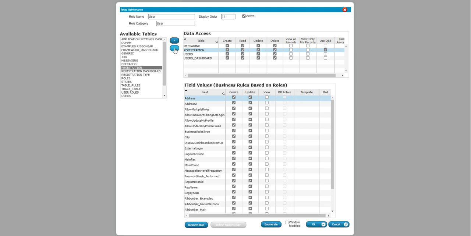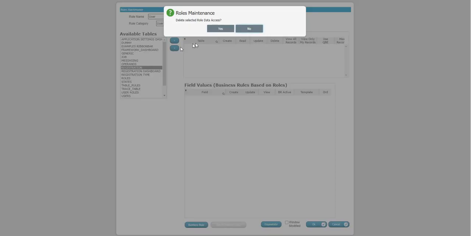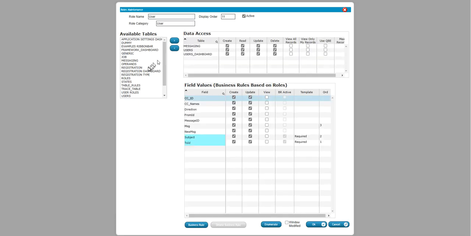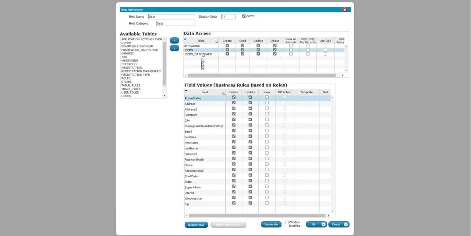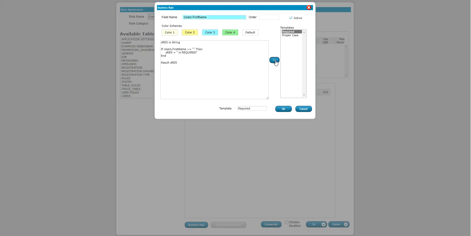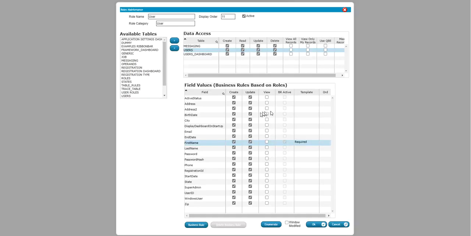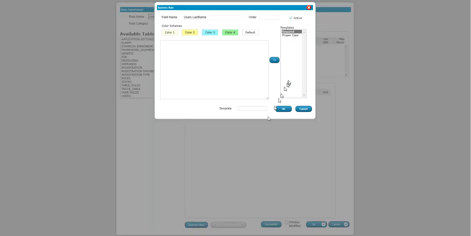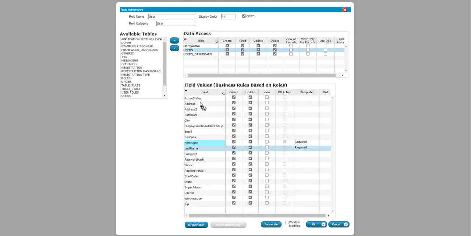Let's go ahead and remove this one. Say yes. Let's go look at the users table. And what I'll want to do is make this a required field. So I'll go to business rules and say it's required. I'm going to go to the last name and make it required.